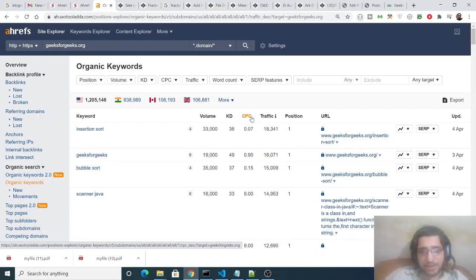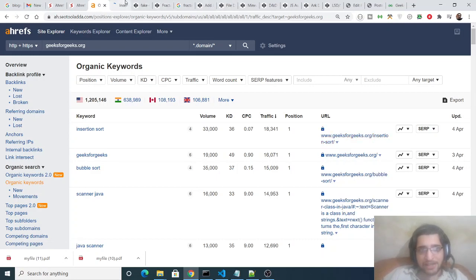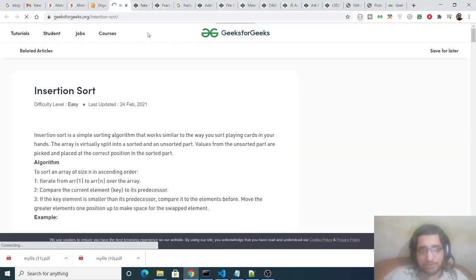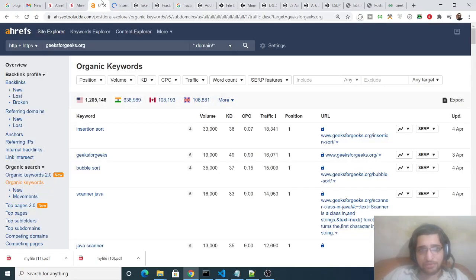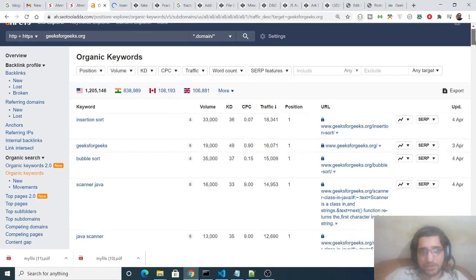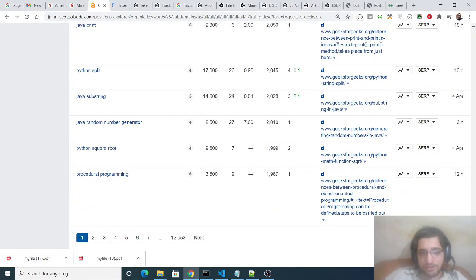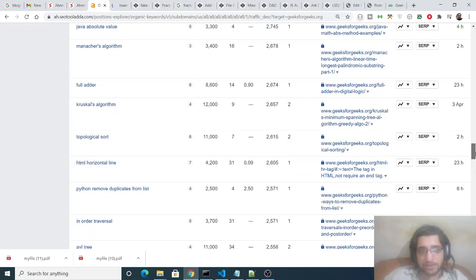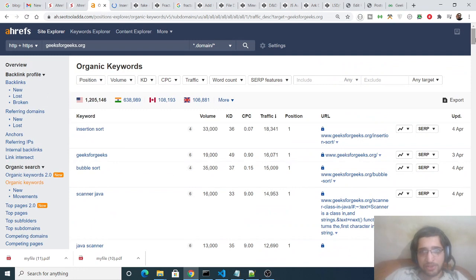This is the cost per click of that particular keyword. These are very useful pieces of information that you can see, and the amount of traffic. You can see 18,000, 16,000, and the position and also the URL. You can click this URL and it will directly land on the page where the traffic is coming from. This is a nice thing about the Ahrefs tool. And you can see how many keywords there are. Almost 12,000 pages are there, and on each page 100 results are displayed. So you can see these are the profitable keywords.